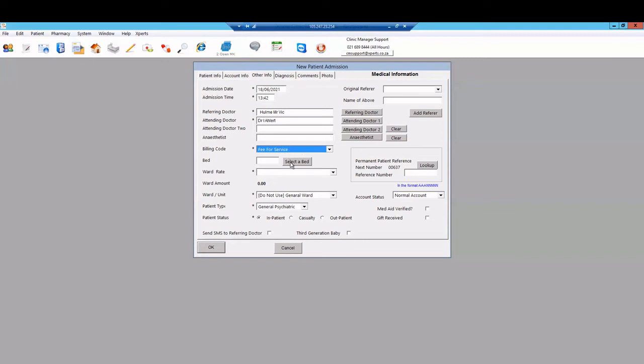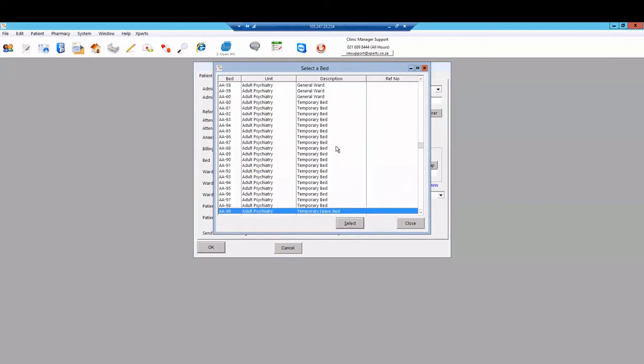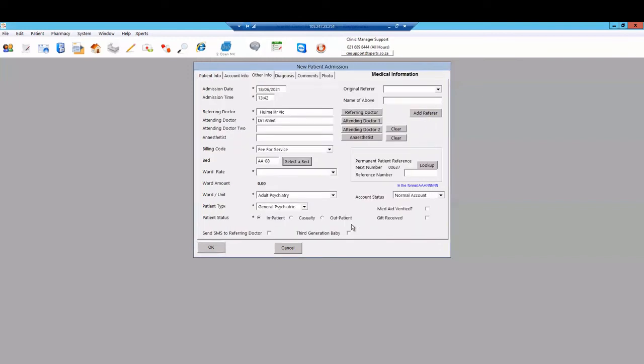Then you'll choose a bed to place the patient in. You choose an empty bed, and then it will allow you to choose what ward rate you would like to charge this patient. If we'd like to charge a normal general with overnight, you will see that for this particular medical aid that the patient is on, Clinic Manager tells you what the daily rate is.